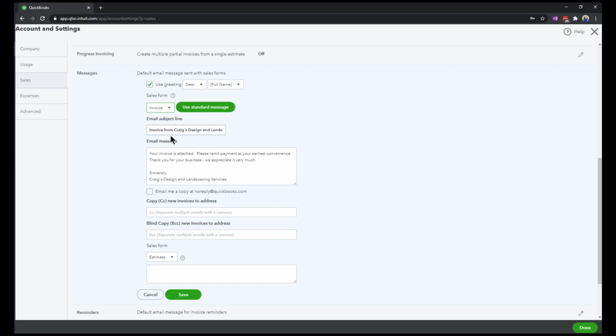And you would like to include a subject line, and you can customize that. Then you would also like to have an email message. Here's your invoice. It says your invoice is attached. Please remit payment at your earliest convenience. And you are able to actually have a CC or a copy to so that you can also see that this email has gone out. Or you can have a blind copy where all of your email messages would also send to a specific email address.